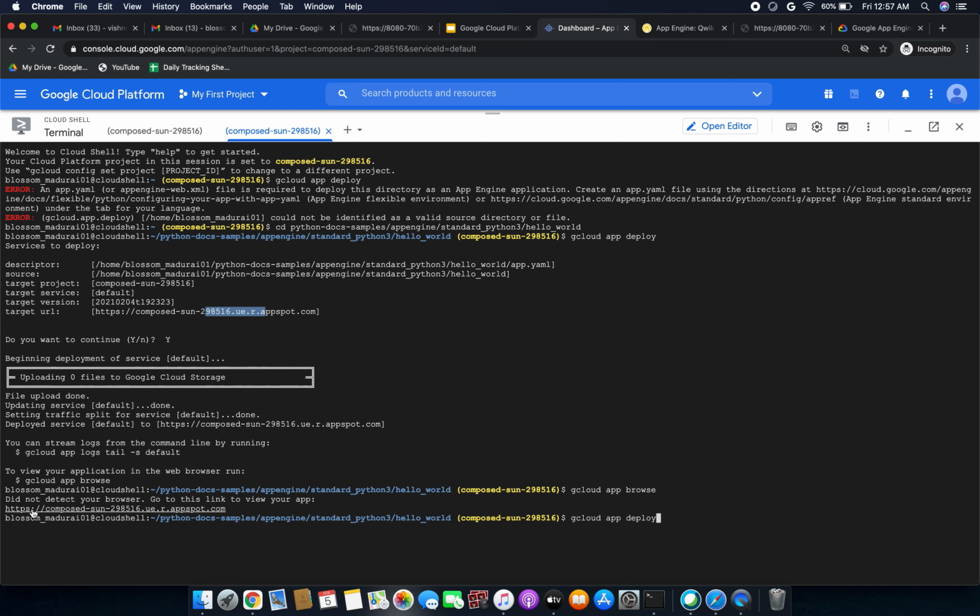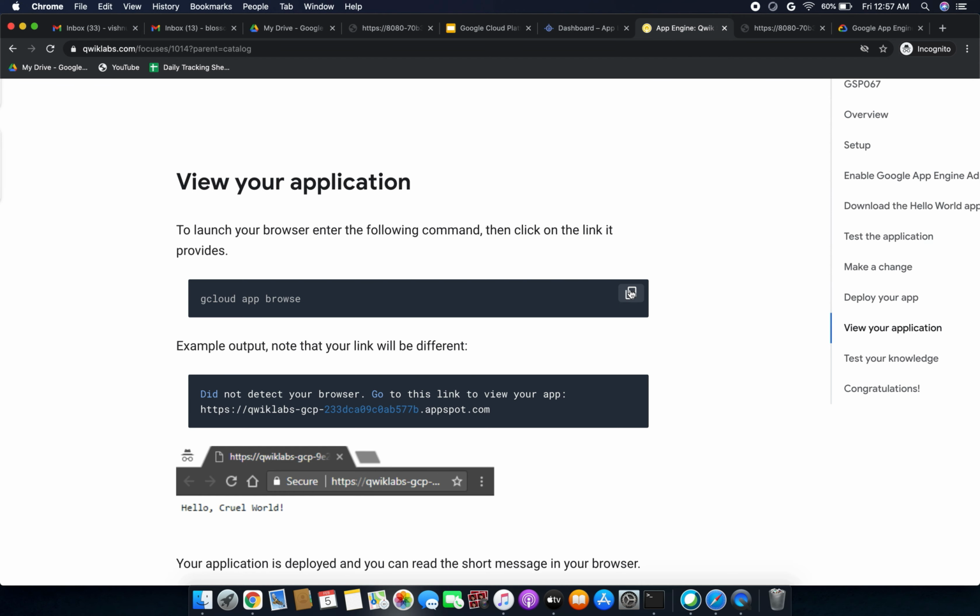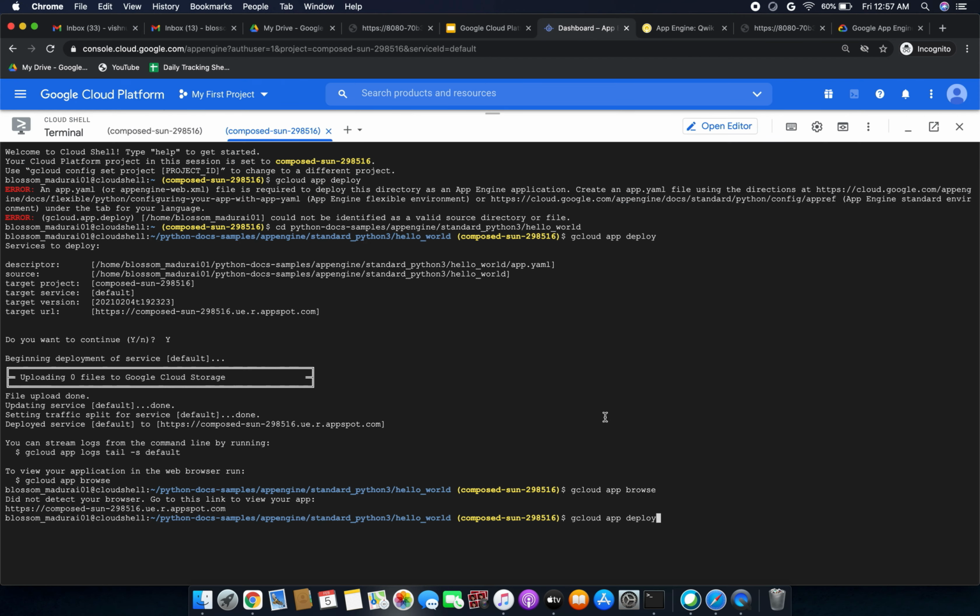To view your application in the web browser, run gcloud app browse. I have done that already. You have to enter this command, gcloud app browse. It says it did not detect your browser, so go to this link to view your app. Just click this link, and it will open in a new tab. It will come like this, hello world 123.